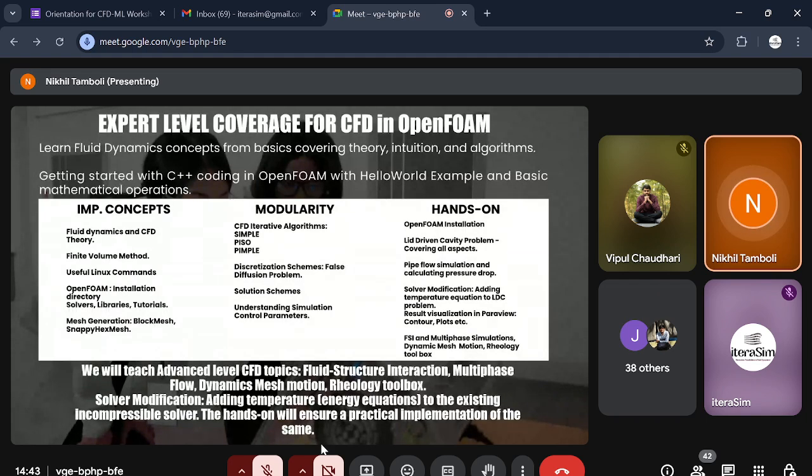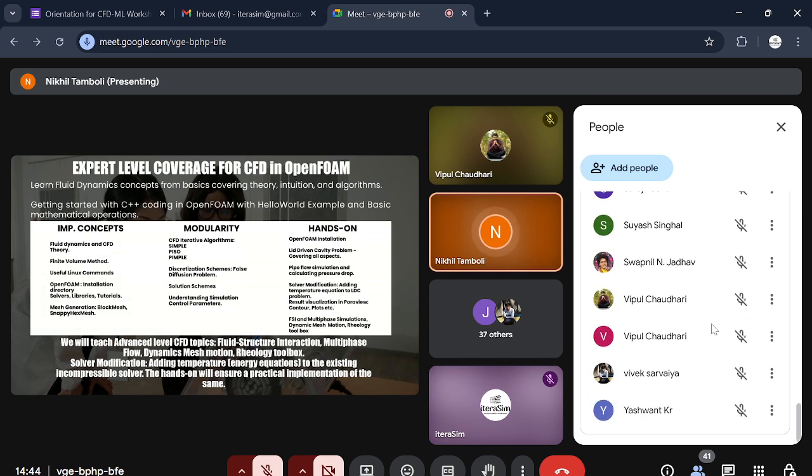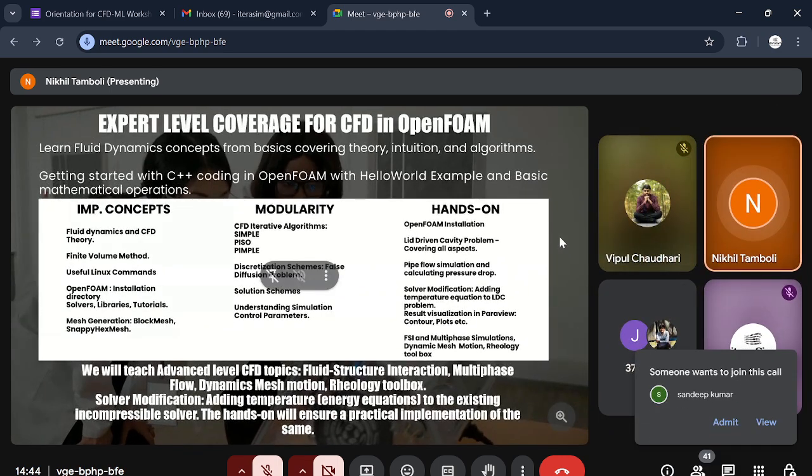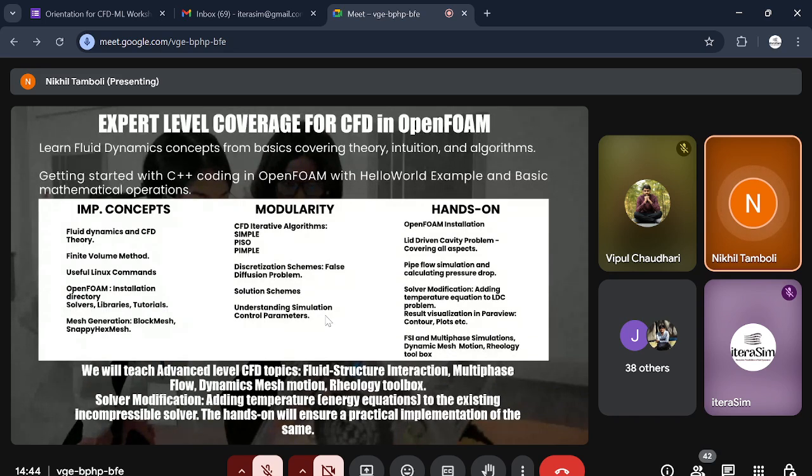After that, discretization schemes. If you look at the Navier-Stokes equation, there are various terms: temporal term, advective term, diffusion term, and source term. So how to discretize each of the terms is very important. One of the important test problems is the test of advection, and this test is called the false diffusion test. In this test, we can check various advection schemes used in CFD simulations. Then we will go through the solution schemes, and also understand the simulation control parameters, like what should be the delta t, for how long the simulation will run, and what would be the saving file interval. All these smaller details will be covered in the discretization, solution scheme, and control parameter session.